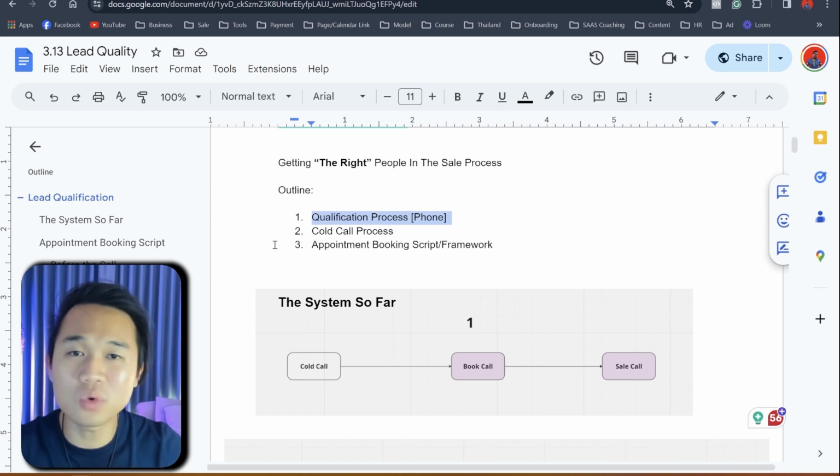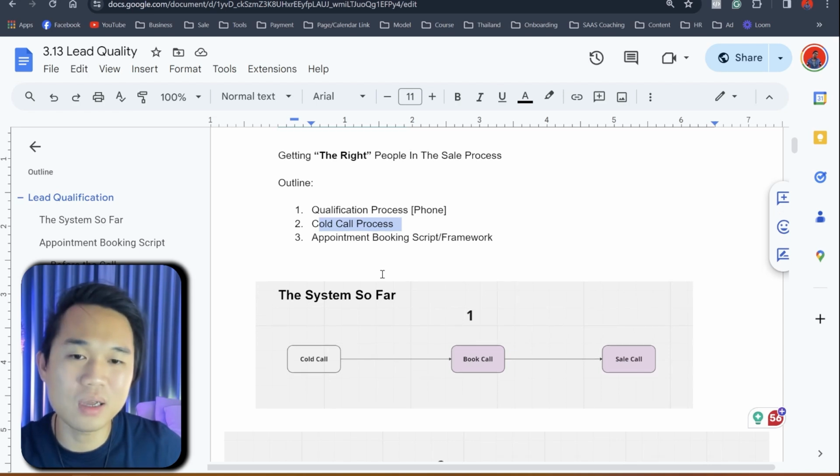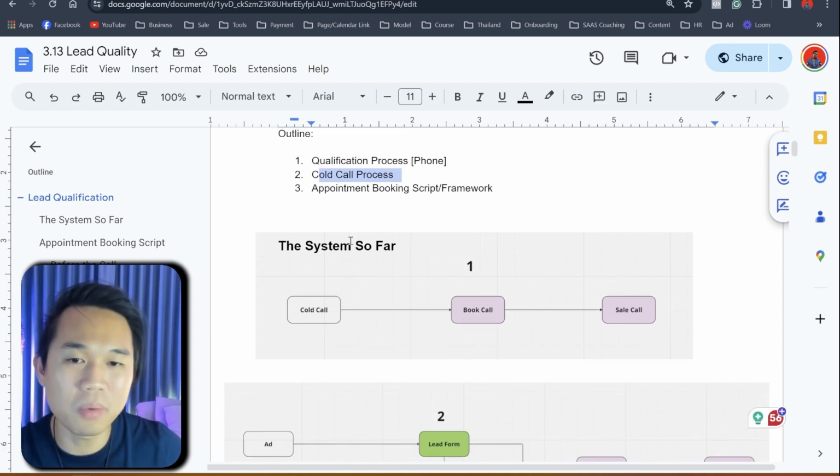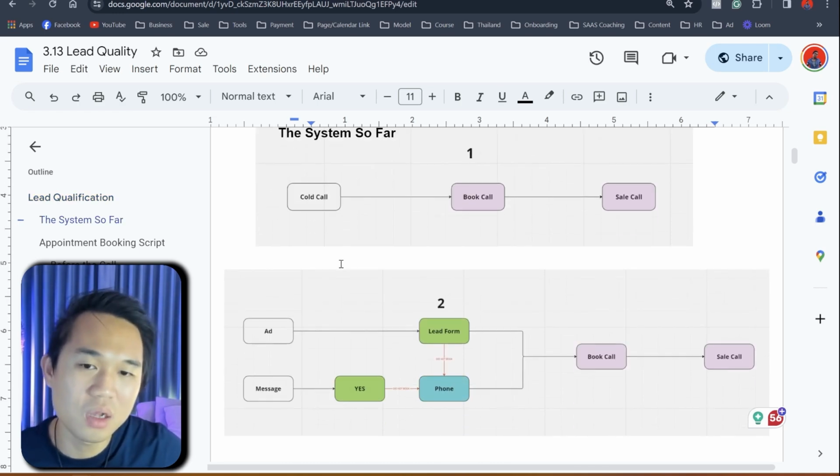There are many ways to do it aside from the phone, like funnels, webinars, forms, surveys, all that stuff. But we're going to focus on the phone, and talk about the cold calling process, because cold call is one of those outreach channels where you can integrate lead qualification inside your scripts. You can't do that with outreach like LinkedIn or cold email. But with cold call, you can go directly to a book call. We're going to talk about the appointment booking frameworks and scripts, and the system.